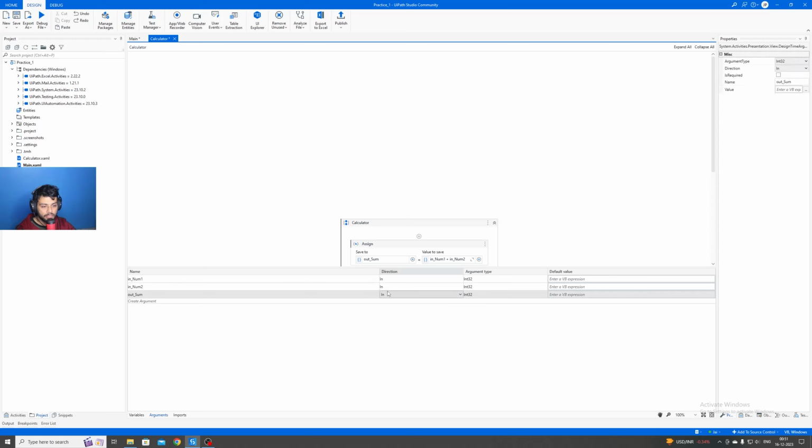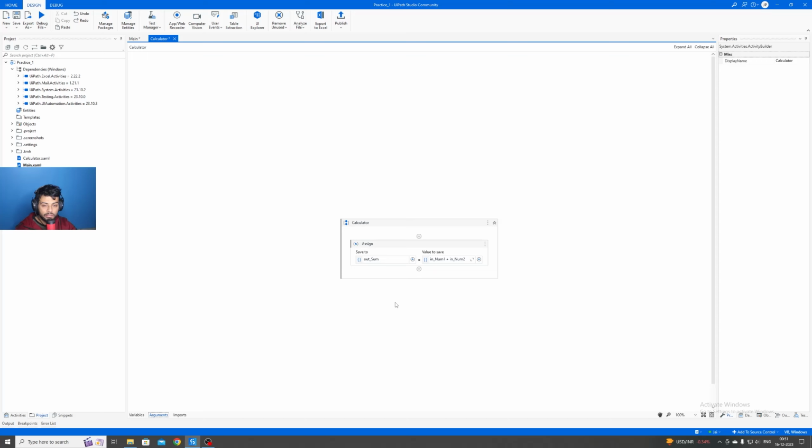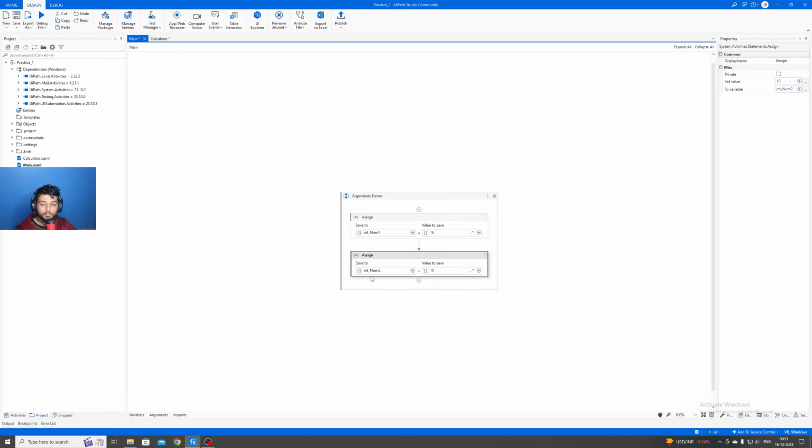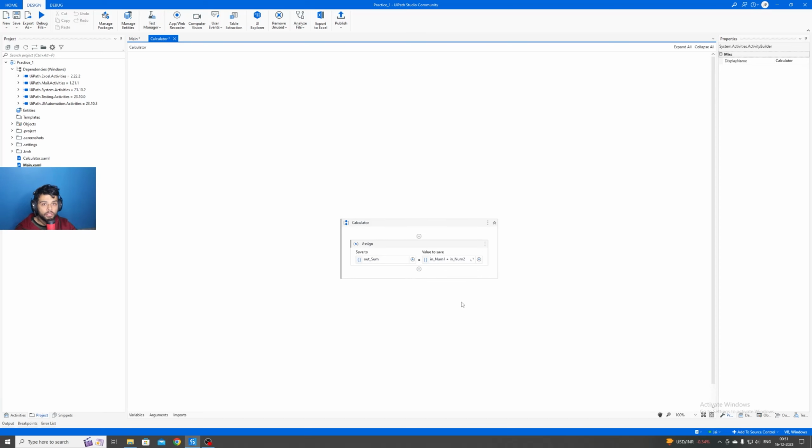And let's change the direction also here, guys. This is very important. This will be throwing the data outside of this workflow called calculator, and it will be throwing it outside to the main workflow, right? Or wherever this calculator has been invoked. Invoke means wherever this whole workflow has been called.